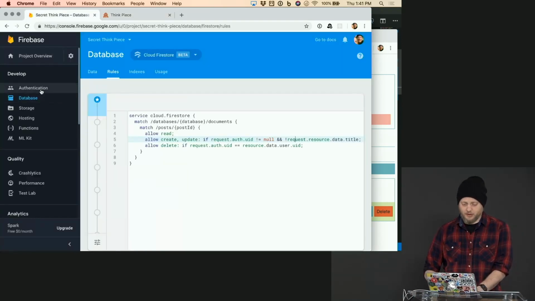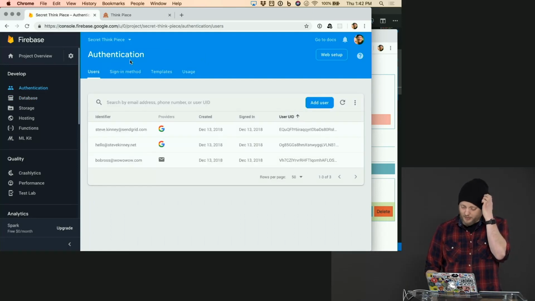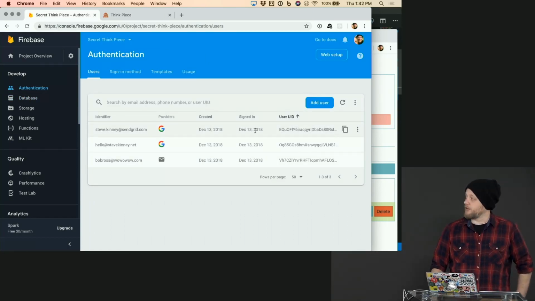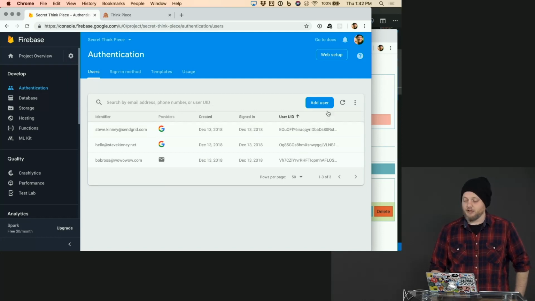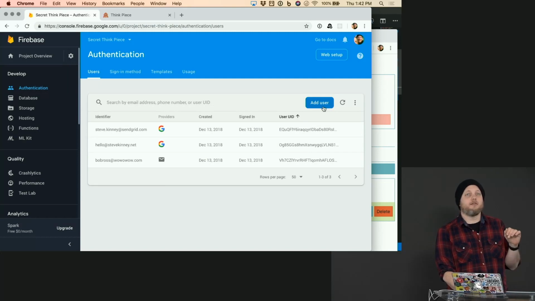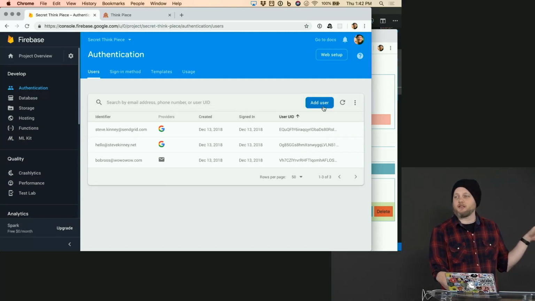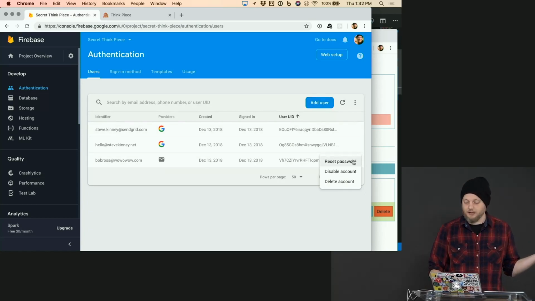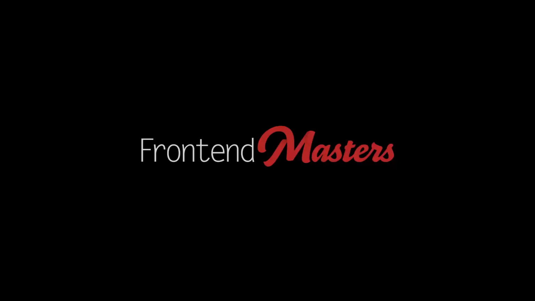So if we go here, we go to authentication. The other cool thing we can do in the Firebase console is we can actually see all of the users that have signed into the application. Only if you are using email address and password, you can go ahead and create users manually too. You can also go ahead here and you can see you can reset passwords, disable and delete accounts. So you don't have to build that functionality yourself. You kind of get it for free.